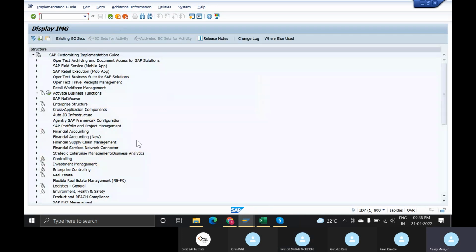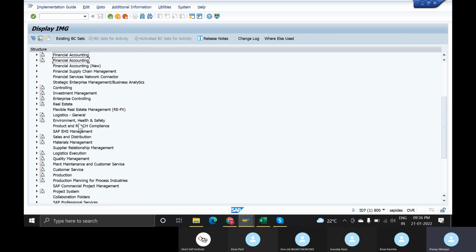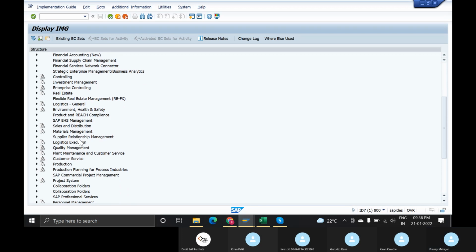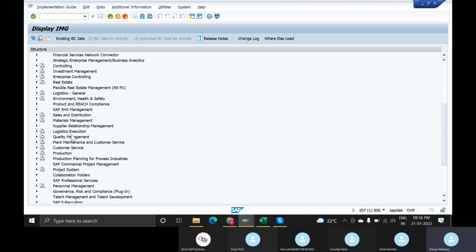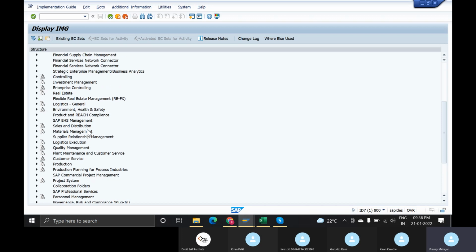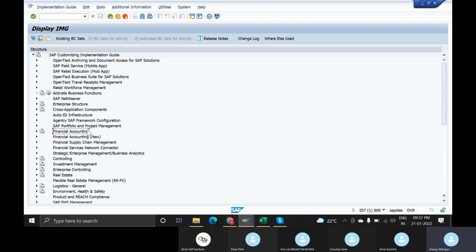Now you will see this is the Display IMG. Basically, you can see there are multiple paths here, related to FI, cross-application components, controlling, enterprise controlling, real estate, logistics general, materials management, sales and distribution. You can see that for each and every module, it is the same transaction we have to use. But we'll talk about only MM here because we are learning MM, right? Yes, we are learning the MM structure in today's session.